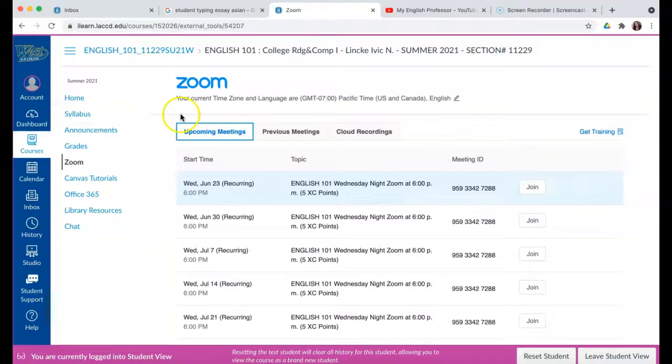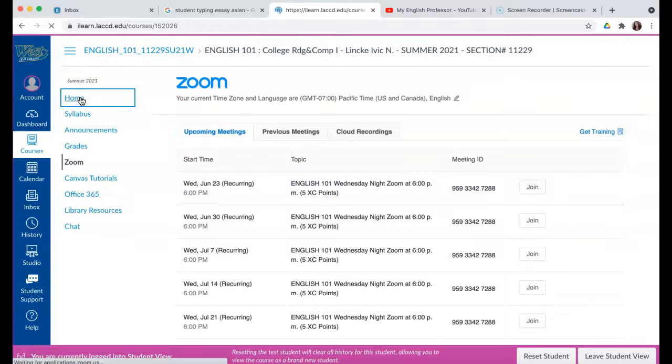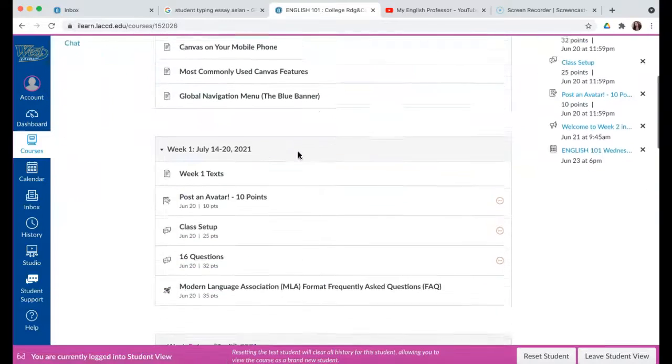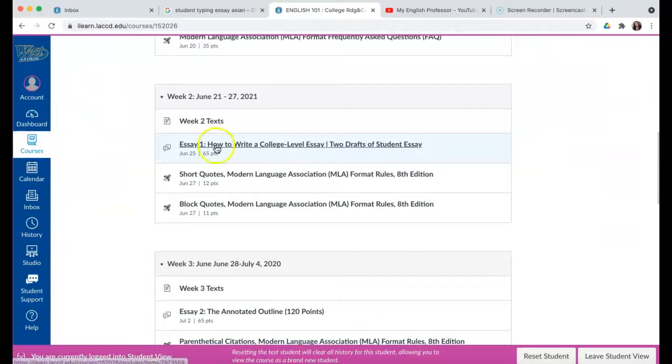All right, let's go back to home, which takes us into modules, and let's begin work on this week's essay, Essay 1, and please don't forget to click on the week 2 text that you will need for this assignment. All right. I hope you engage in meaningful learning this week and learn more about what a college level essay is.